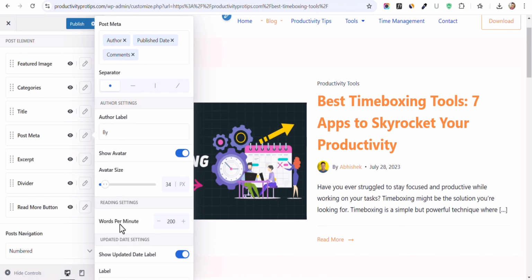So you can see words per minute. So per minute it will count the 200. So if your post has 1000 words, then it will show 5 minutes to read. So you can further customize that.